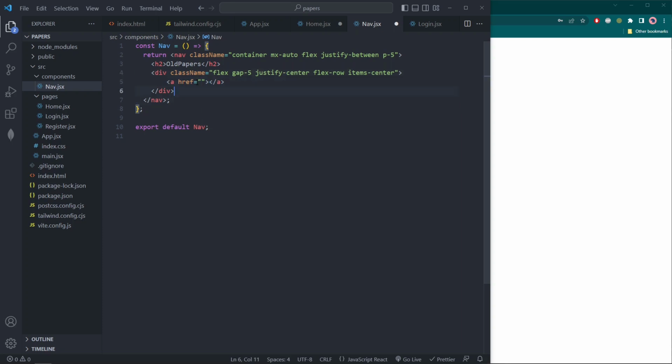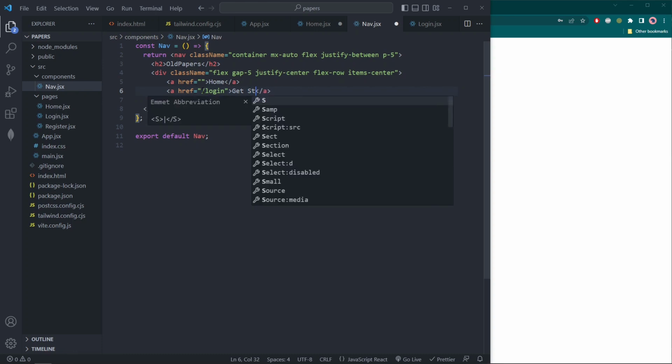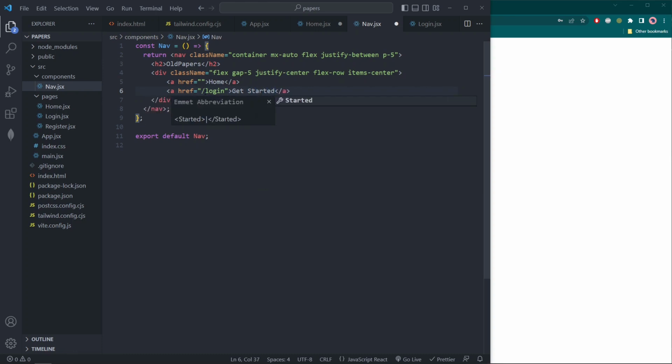Have home here, or just home like this, and then the other one will point to the login page, and then we're just gonna say get started, and then we can style this get started. I mean, not the get started function, but the get started login, or the anchor tag, right?